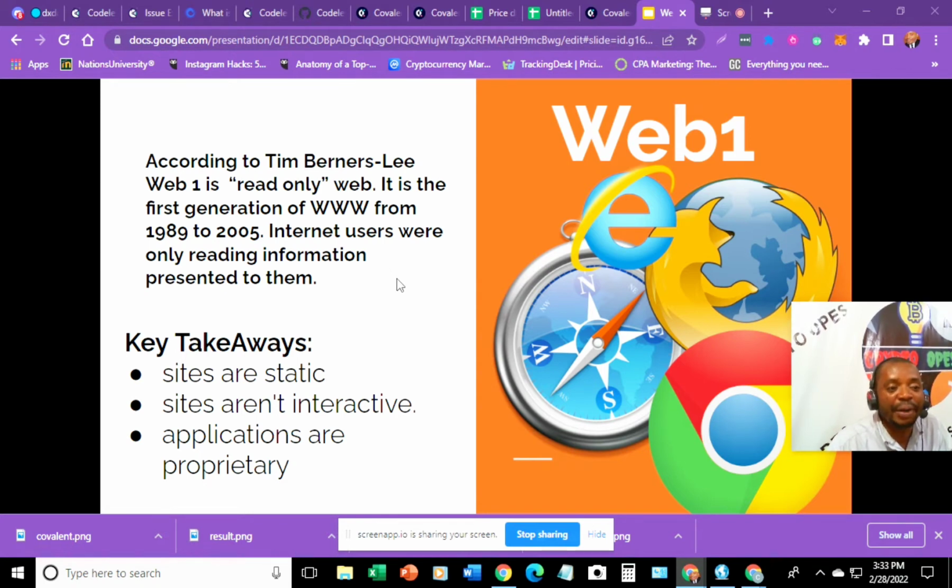So Web 1 was read only. When we talk about read only, we're talking about information is just exposed to you. As I'm looking at this screen right now, there's no interaction whatsoever. I am not interacting with it. It's just there for me to see. That was how the web was then. Just go there and see something. That was Web 1. So it was just read only. Everything you were doing was just to read. So you read and you read and read.